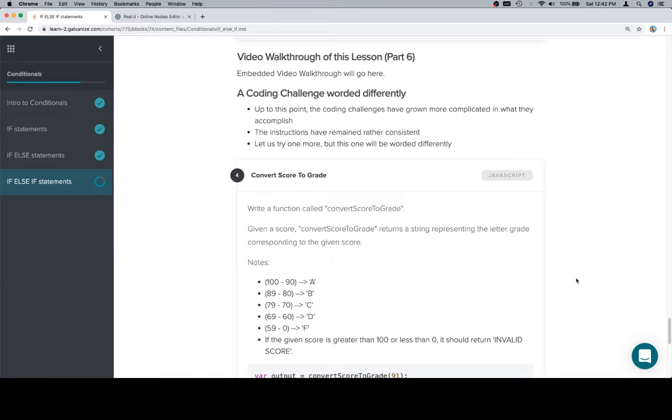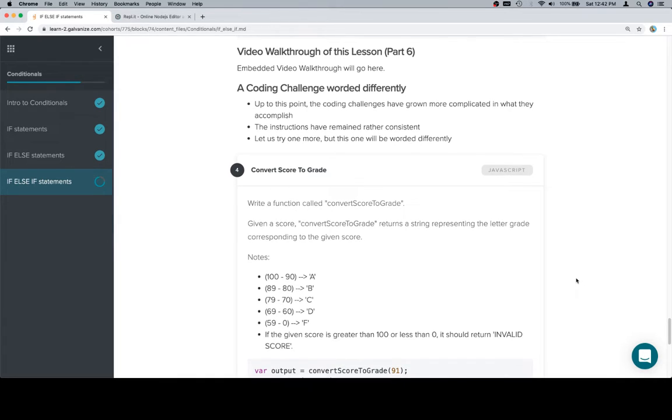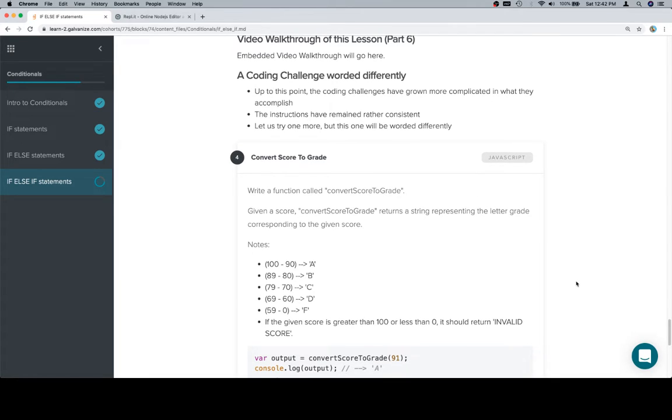Now, as we move further on towards Module 1 and the end of Module 0, the instructions are going to become a little bit more, here's what the function does, here's an example, okay, go have fun, go make it do that. So with that in mind, let's jump into one that's worded a little differently.